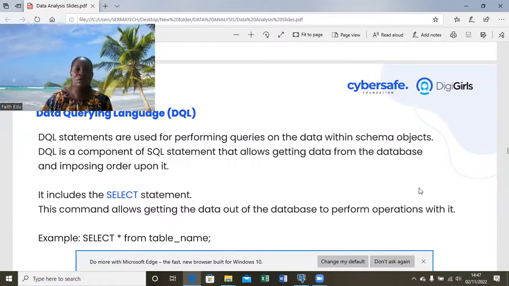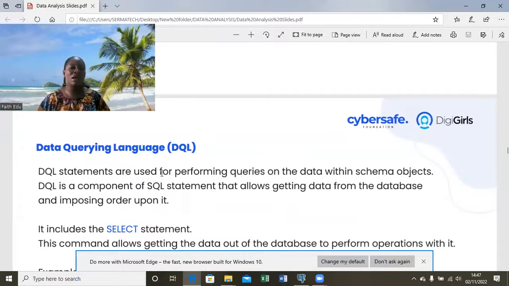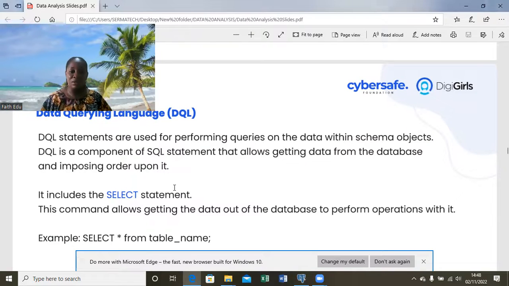Like I've told us, I've given us an assignment about loading the DVD rental database into the PostgreSQL that you would have downloaded into your system. It is with the data querying language that you'll be carrying out any function that you want with that DVD rental database that you've loaded into your PostgreSQL.